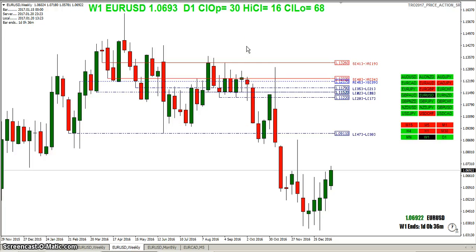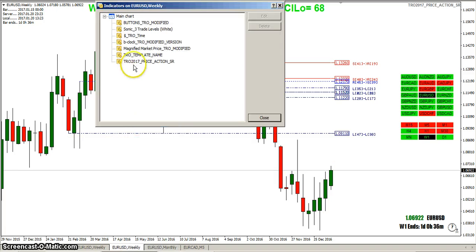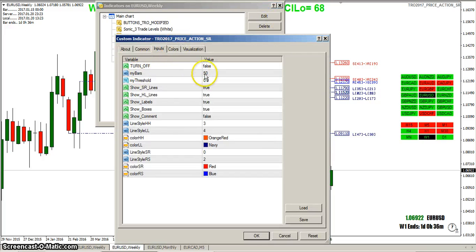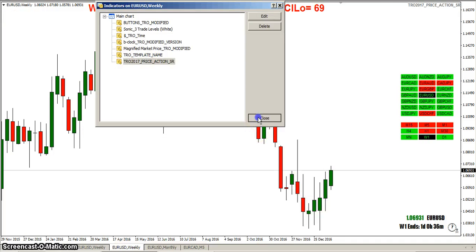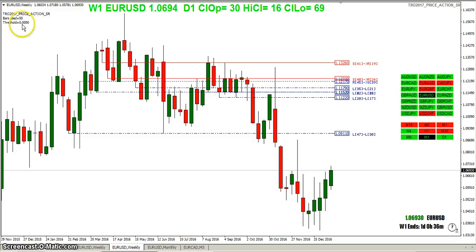Now, what this indicator does, it's really simple. It starts with this bar and it loops back however many bars you tell it to. In fact, I told it 50, and if you want to show the comments, you can. And you see here, I'm using 50 bars with a threshold of 0, and I'll show you what that threshold will do in just a few minutes. So it loops back and it looks for any highs. If you start with the high, it'll look for a low that matches this high. You start with a low, it'll look for a high that matches the low.